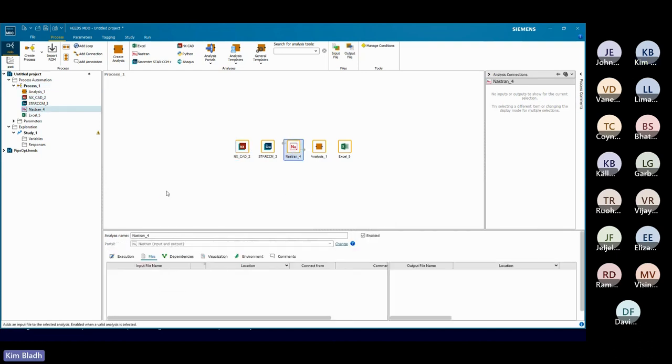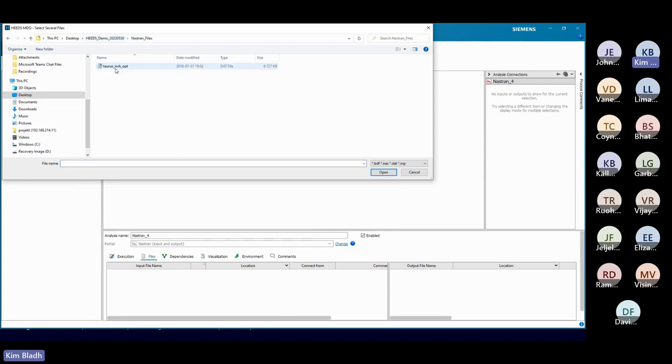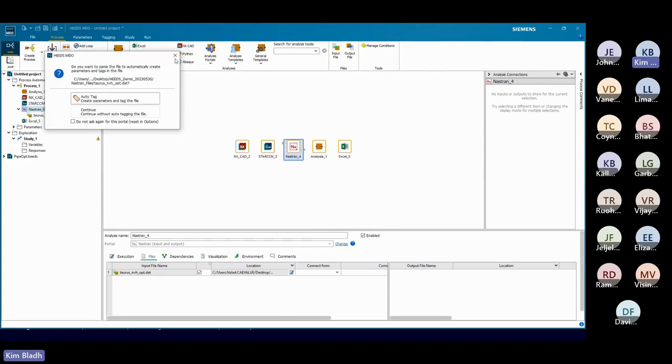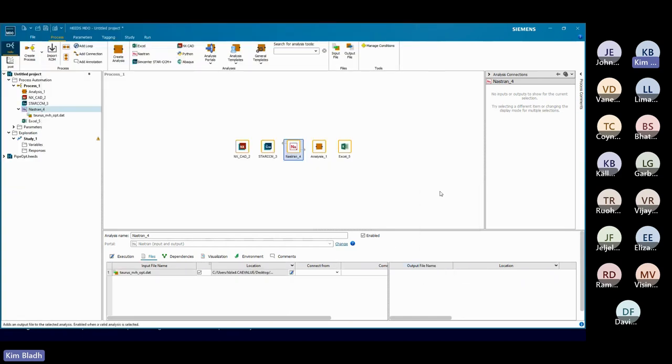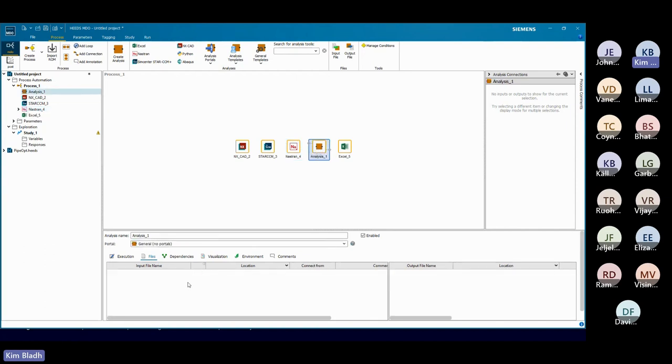Maybe I can add something. I should have something like a Nastran file. Maybe I have an input file, and I can also add an OP2 result file, for instance. And this is similar for all the portals and the general analysis as well. Whatever we want to execute on, we need to add that as an input file and an output file.